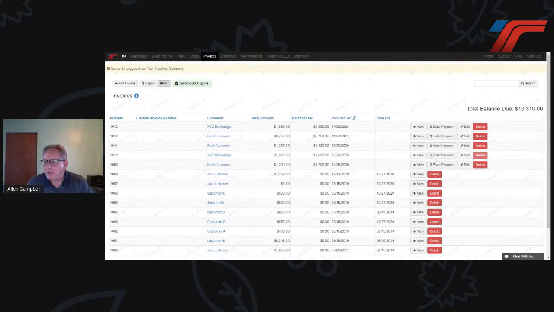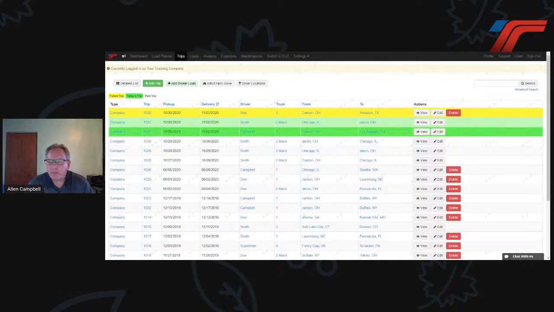Now, once payments start coming in for some of these invoices, we'll enter some payments. We'll cover that on a different day when we'll wait till they're at least a couple weeks old, and we'll start entering some payments occasionally too. Then we'll come back to our trips area.